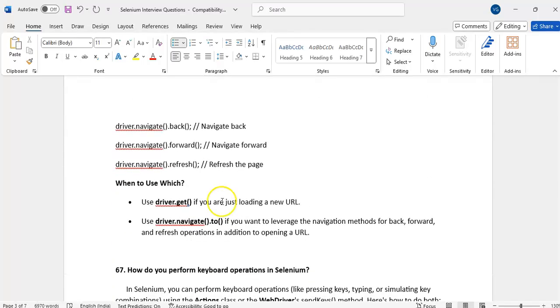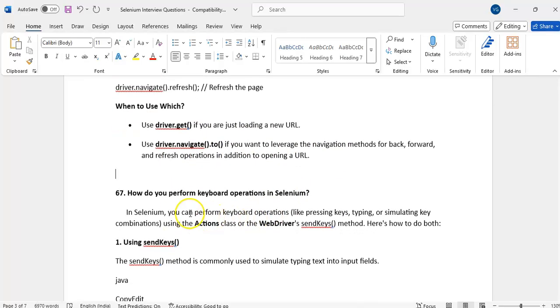If we are just loading a new URL, we will use driver.get. If you want to leverage the navigation methods, like forward, back, and refresh operations, in addition to opening the URL, then we will use driver.navigate.